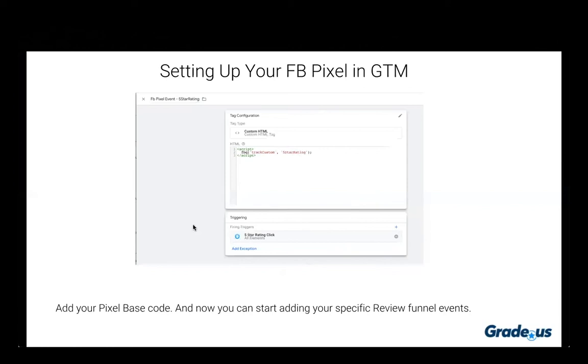So in this case, on the 5-star ratings click, which is based on the ID of that rating 5. So now you're sending an event to Facebook anytime someone clicks on a 5-star rating on your review funnel.